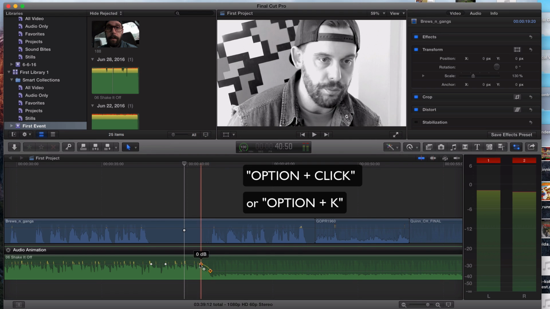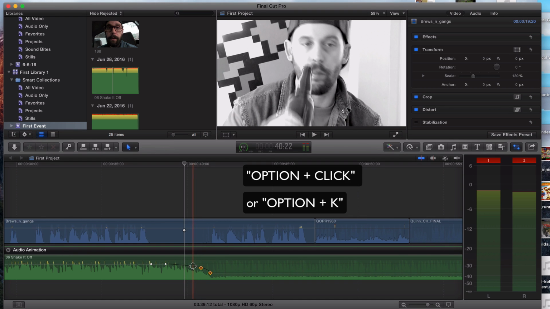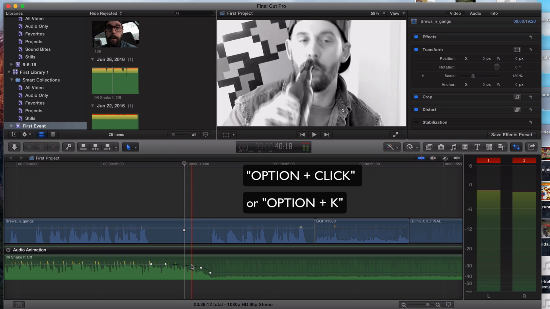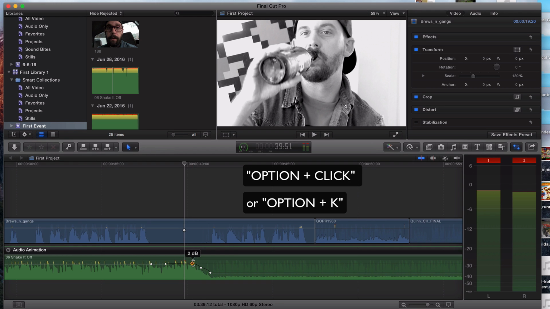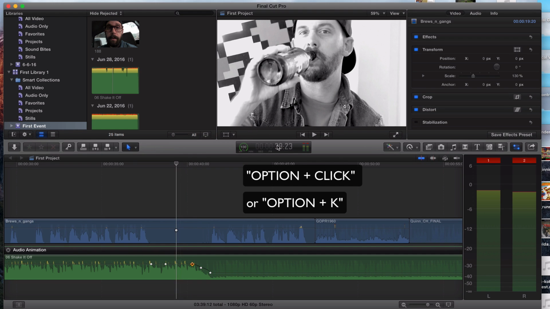Bring this down a little bit. And I'm going to create another keyframe right here, option K, and I'm going to bring this back up. Oh, a little bit too much. So let's check out this transition right now.